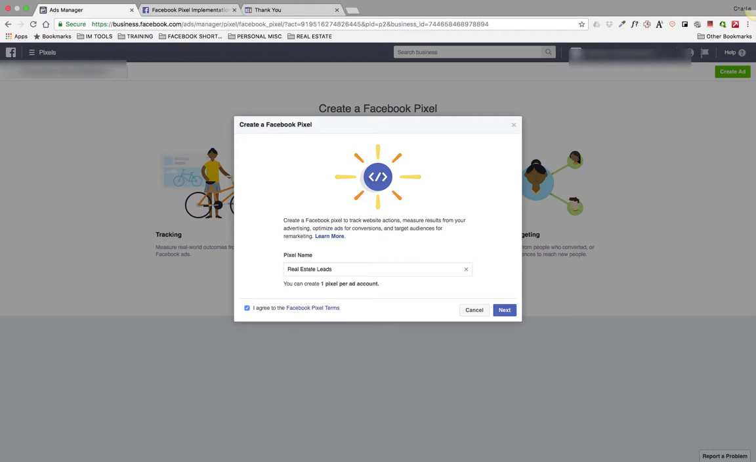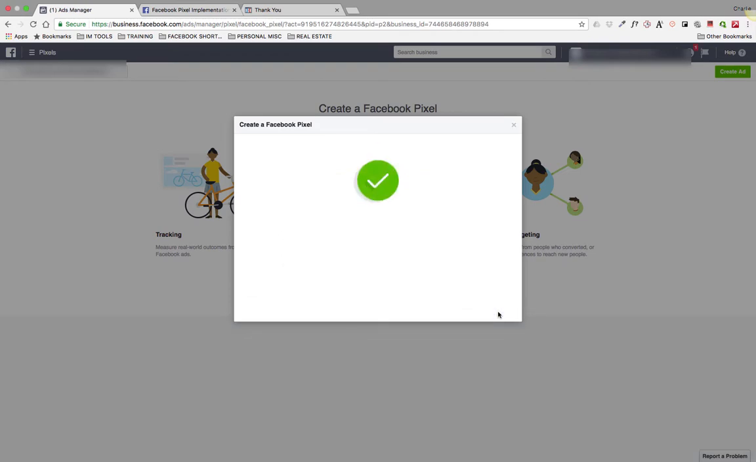All this is a piece of code. It's real simple. You're going to cut and paste it into your ClickFunnels websites that we've given you. Real simple. I'm going to walk you through each step. So you name your pixel. I'm naming mine real estate leads. Boom. Now here you go. It's creating my pixel.